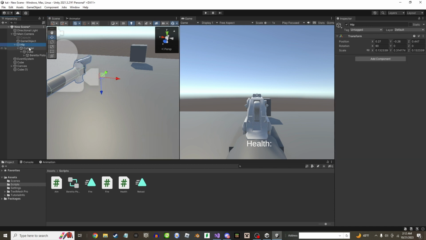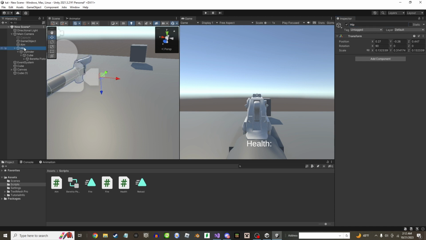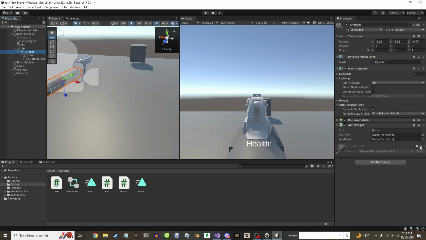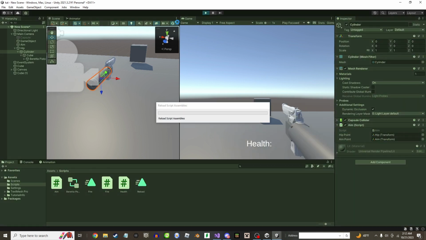Okay, right there. And now you're going to create an empty, drag it out, and then you're going to name it aim. Now on the cylinder where you put the aim script, you want to put your hip point right there and your aim point right there. And then of course you want to reset the position so it's back on the aim or the hip. Okay, and let's test this out. This should really be it.